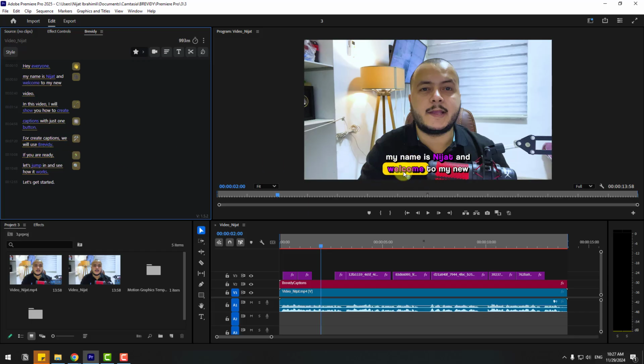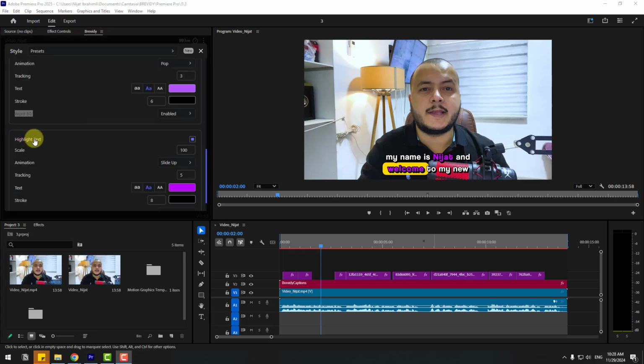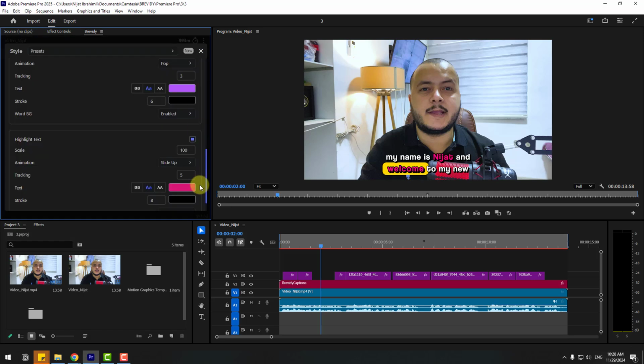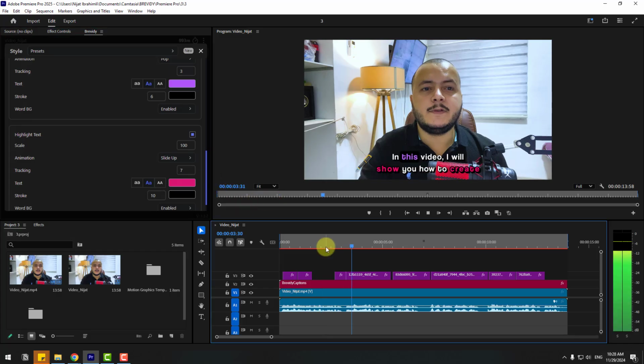And for change these settings, go to again style and on highlight text we can change text color here. Let's click like this and select red, click X, and we can see text is changed. Stroke width, let's change 10. Okay, that's good. In this video I will show you how.